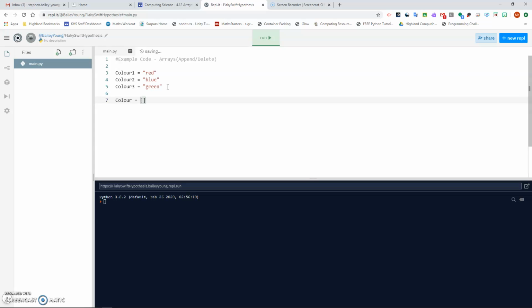So we're going to use the square brackets like that, and then we would just pop in what we want: red, comma, blue, comma, green. Now within this array, we contain red, blue and green just in one label of color. If I then go to print color like that and run it, we can see that it gives us back our red, blue and green.